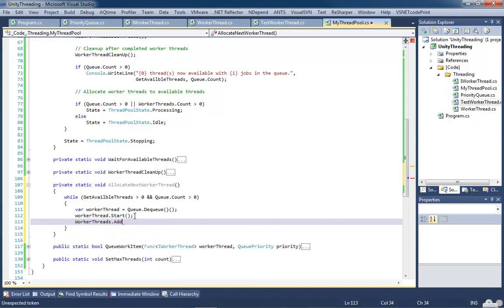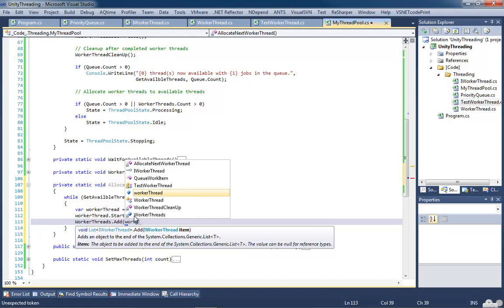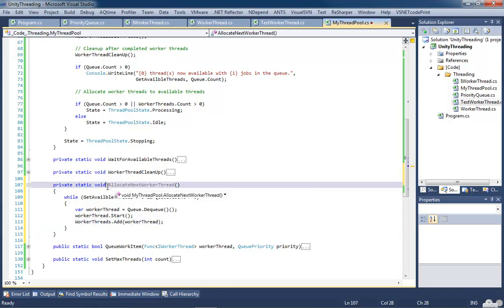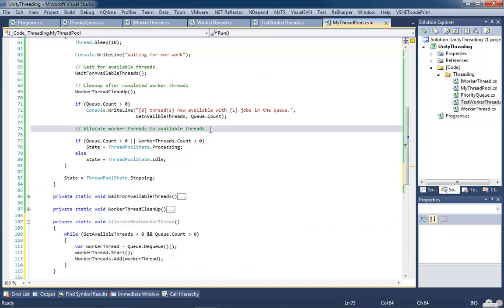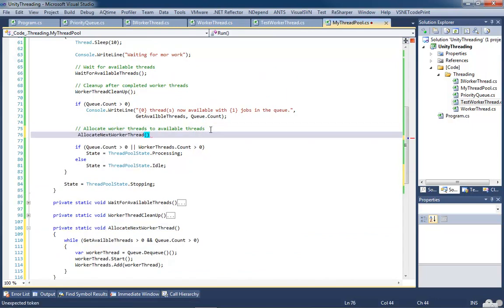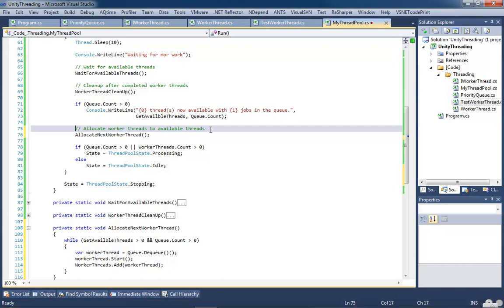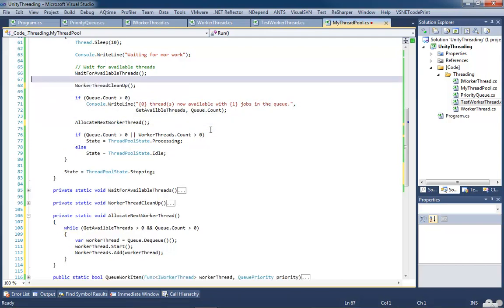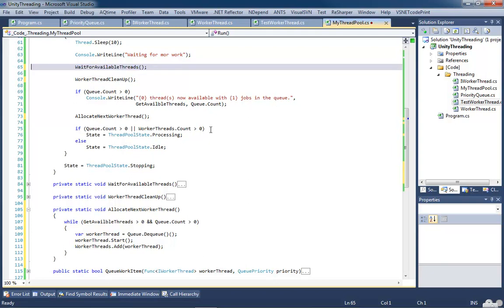And then we'll say worker threads.add, and then we're going to add this worker thread, because we have to keep track of our actively running worker threads. And the way we keep track of them is by adding them to our worker threads list. So this gives us the functionality that we need here. Let's copy this, paste that here, and we can get rid of the comments now because we've got these really nice named methods that pretty much say exactly what those comments did.